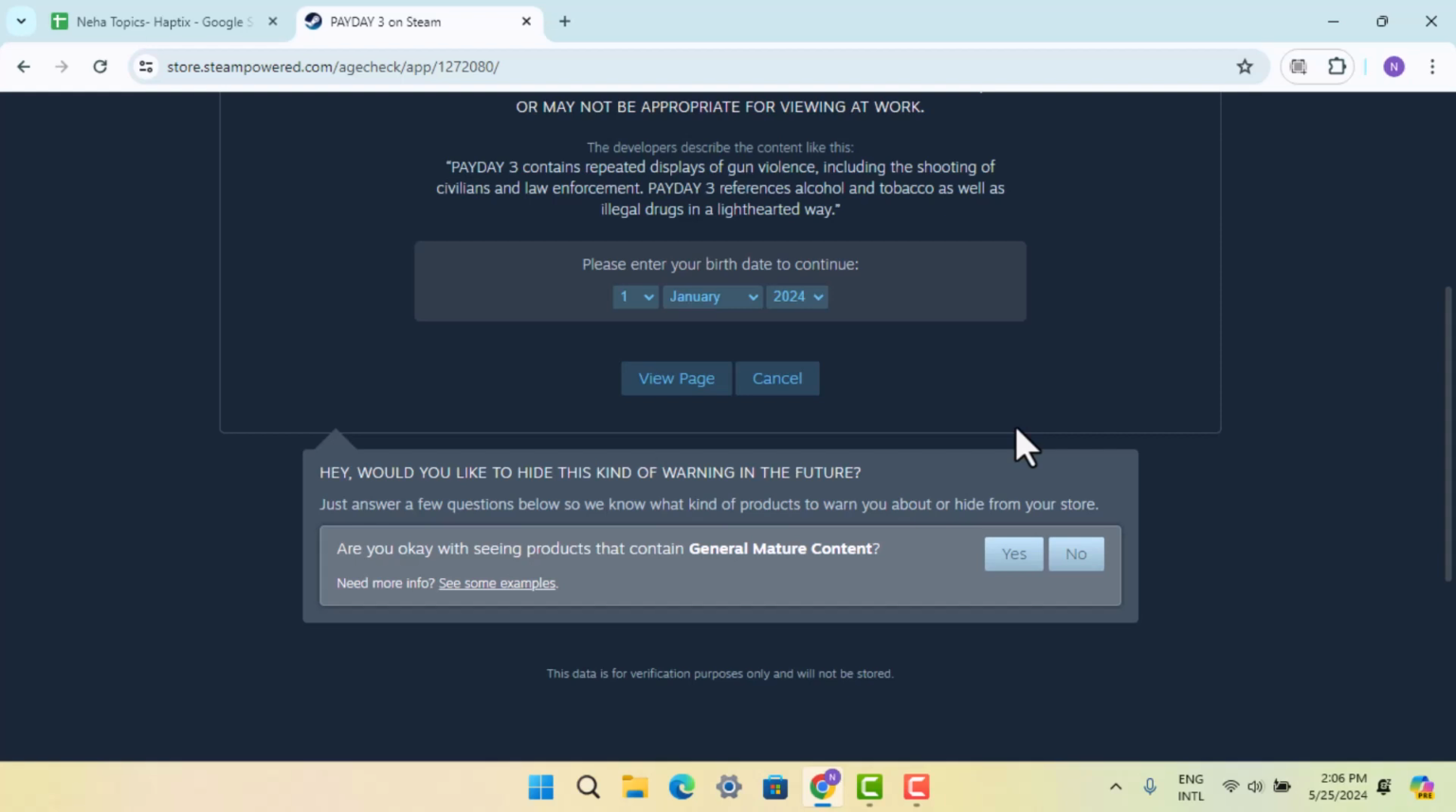And proceed to the checkout method and enter in your information, all that. And then you'll have successfully purchased the game and you could go ahead and download and install the game on your device. And that's how you can download and play Payday 3 on your device.